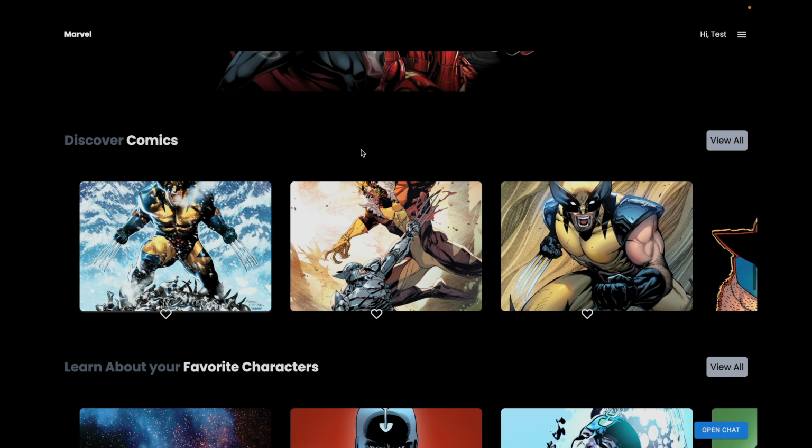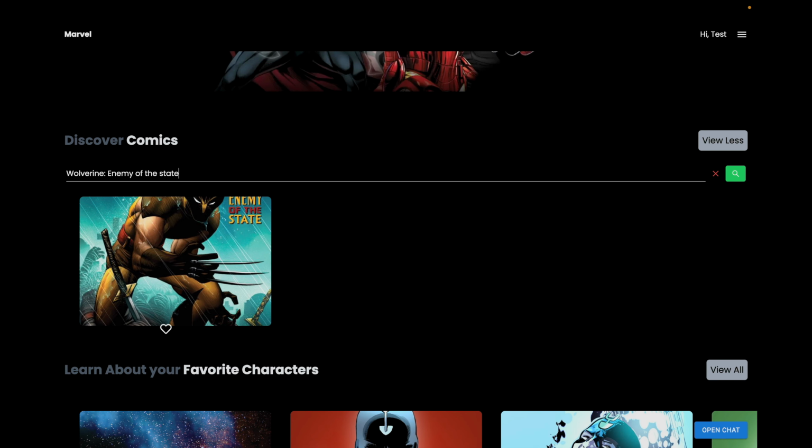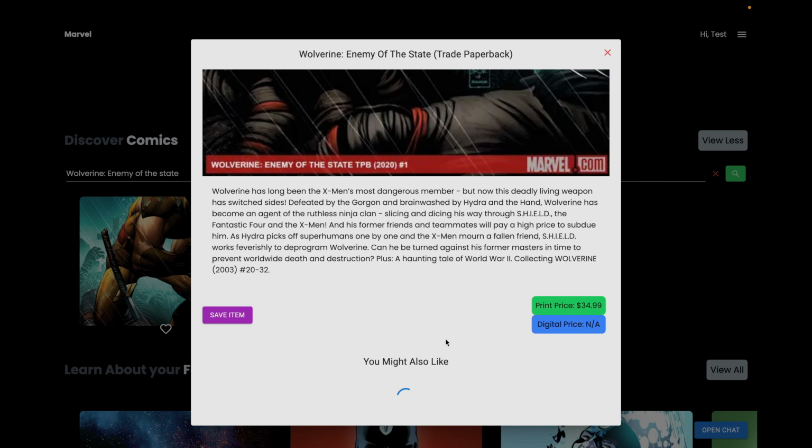Another cool feature is now, if I go ahead and click View All, I am able to search comics with the comic title and or the comic issue number. For example, I can type in Wolverine Enemy of the State and go ahead and hit enter. And as you can see, that comic appears. So I can now go ahead and click that. And as you can see, it shows me the Wolverine comic. It's still also fetching different comics that I might like.